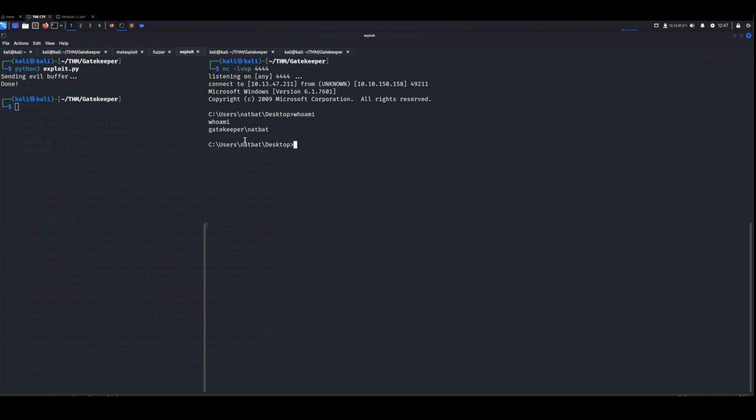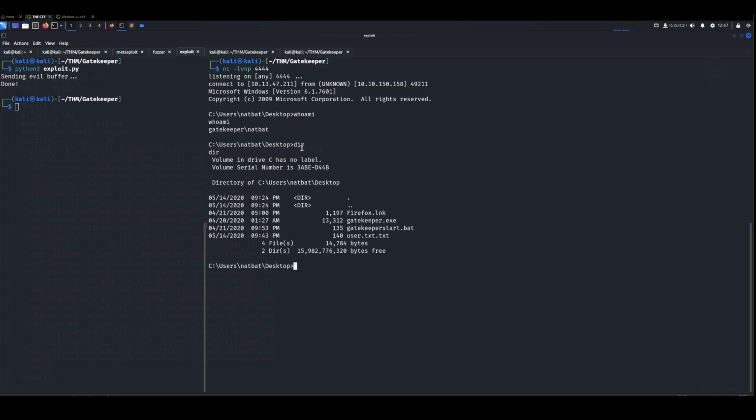If I type whoami, we are gatekeeper, and on here I think we could dir to find a flag, right? We could also find a flag on natbat's desktop, but I'm not going to type out the flags. To keep this simple, there are many ways to enumerate this, but if you go back to the room, I forgot to read the description, but it should say on this second task here.